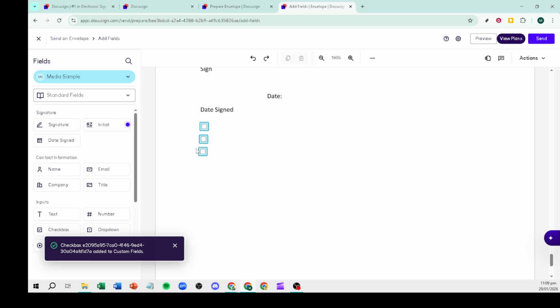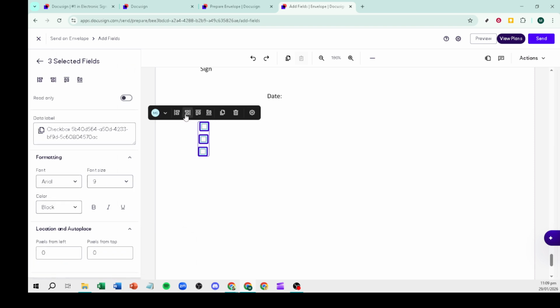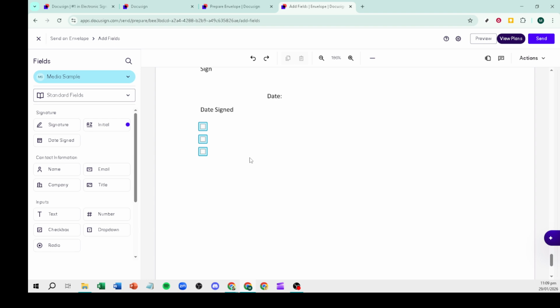If you plan to reuse this layout, consider saving it as a template so you don't have to rebuild the group each time. That's it. You've learned how to add checkboxes, make them required, and build checkbox groups with validation in DocuSign.